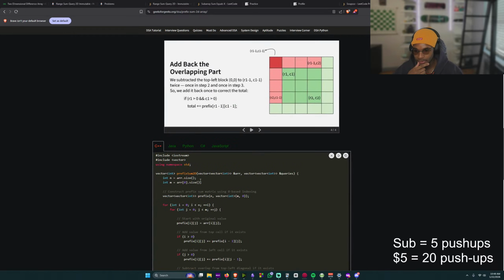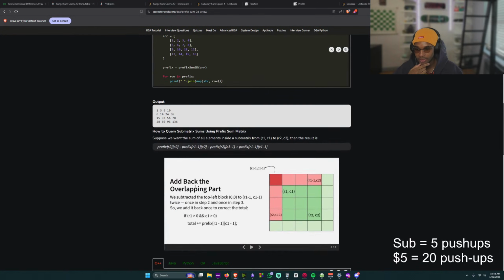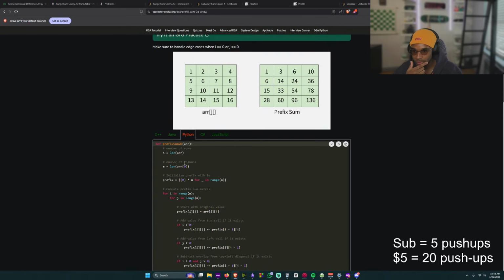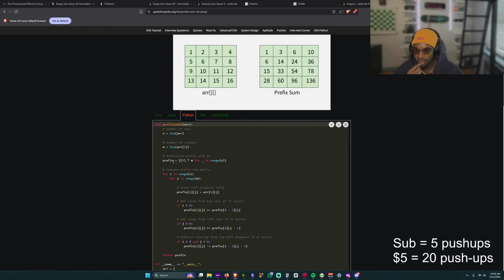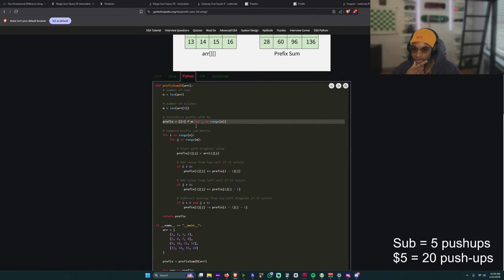Let me go back to Python, maybe. Wait, why are there 2 of these? It's a 2D prefix sum, and what is this? Are these just 2 examples? I don't know. Okay, so this makes the 2D array with all zeros. We just do 2 nested for loops. Prefix of ij equals array of ij.